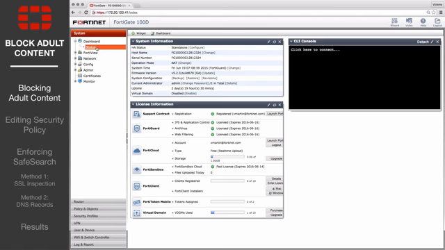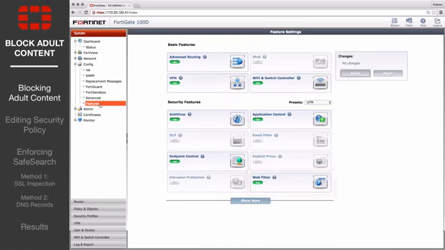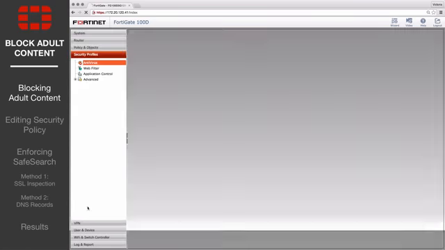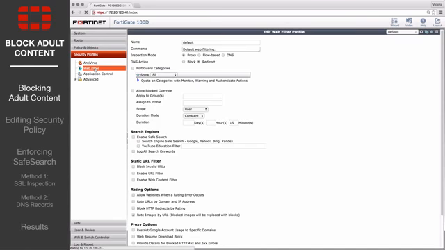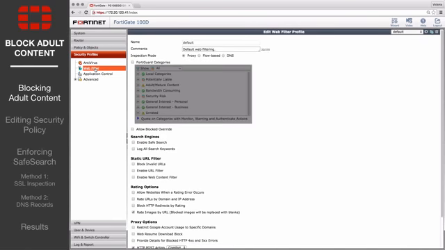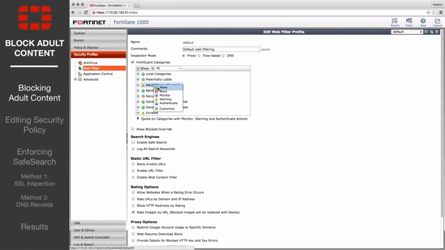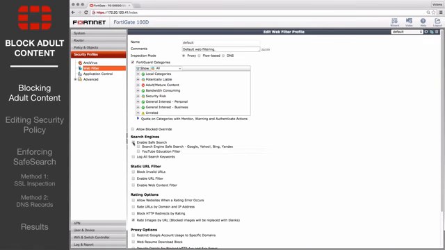Before you begin, make sure web filtering is enabled by going to System, Config, Features. Next, go to Security Profiles, Web Filter, and edit the default profile so that adult content is blocked. Enable FortiGuard categories. Select the Adult Mature Content category and set it to Block. Finally, select Enable Safe Search and Search Engine Safe Search.